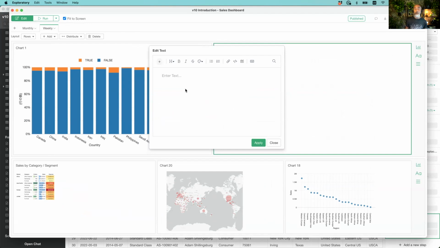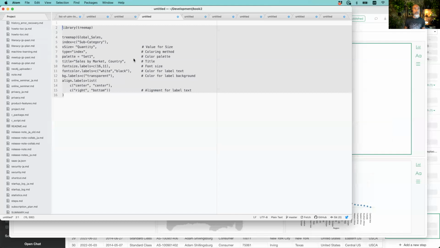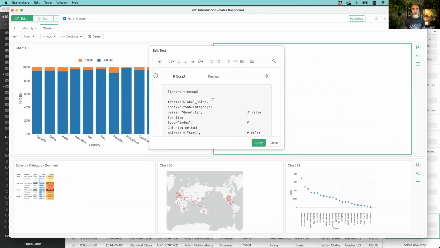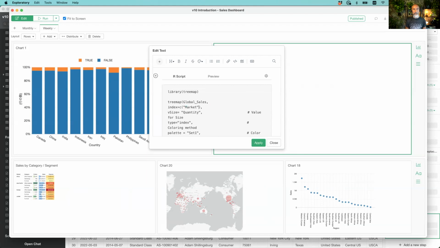Here, you will do the exact same thing. So for example, under the plus button, you select R script. Now you get the R script writing area. And then again, I'm going to copy the original script. Okay, and then from here, I want to assign the same thing, right? So the index, this time market, and then comma, double quote, and then country, and for the size I want to assign the sales. Okay, and then let's preview it.